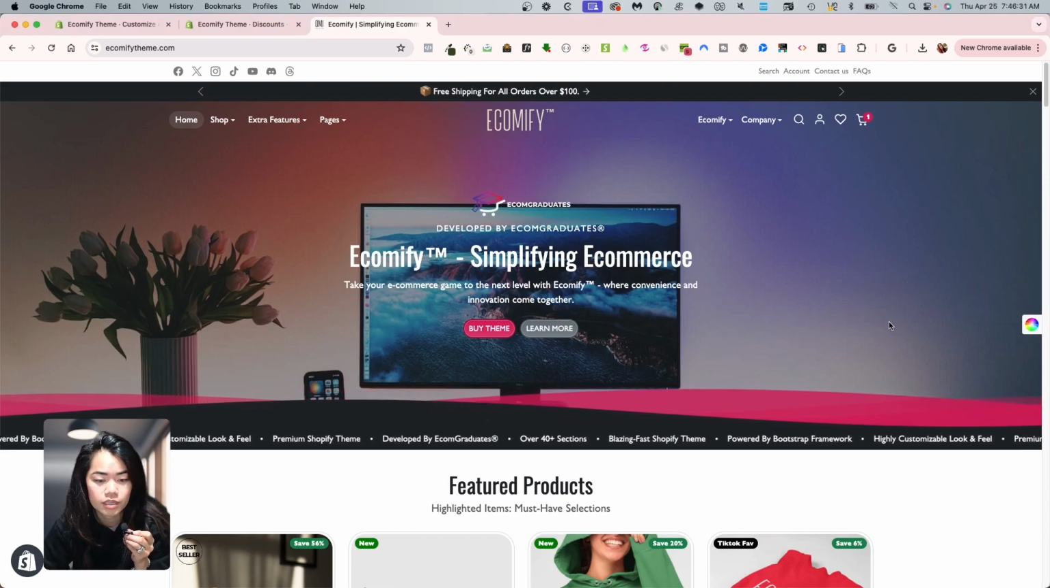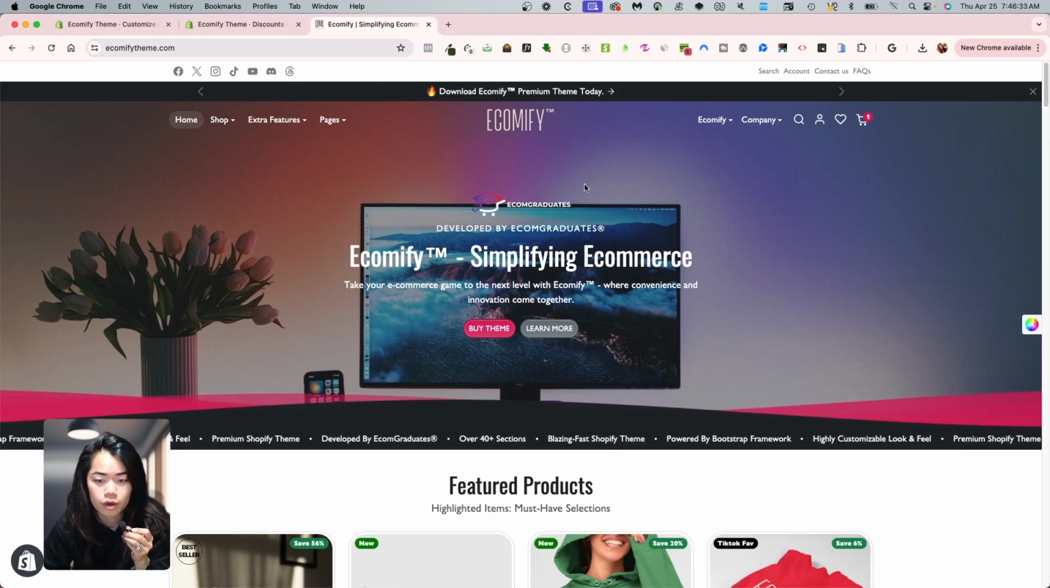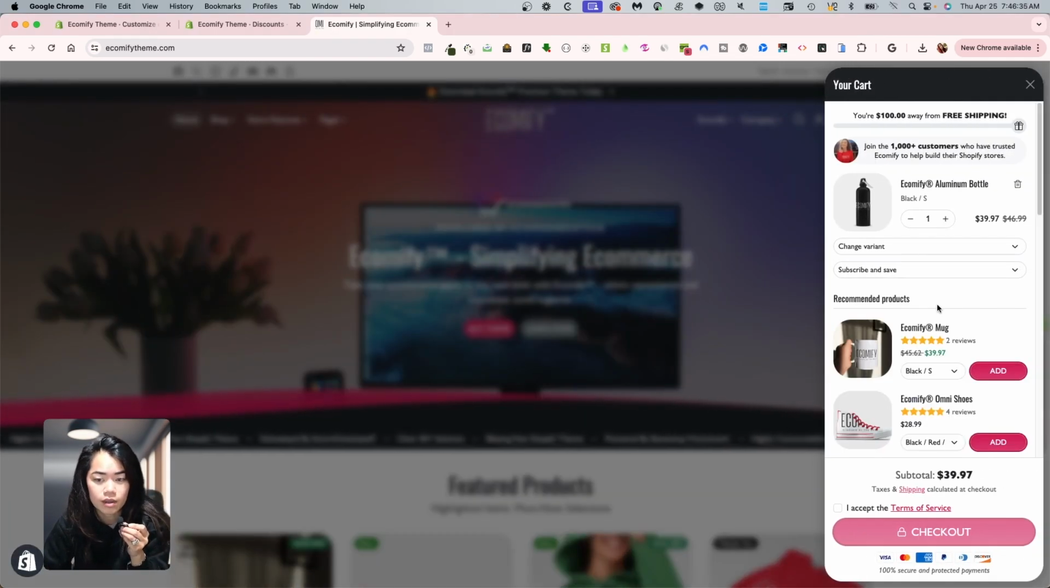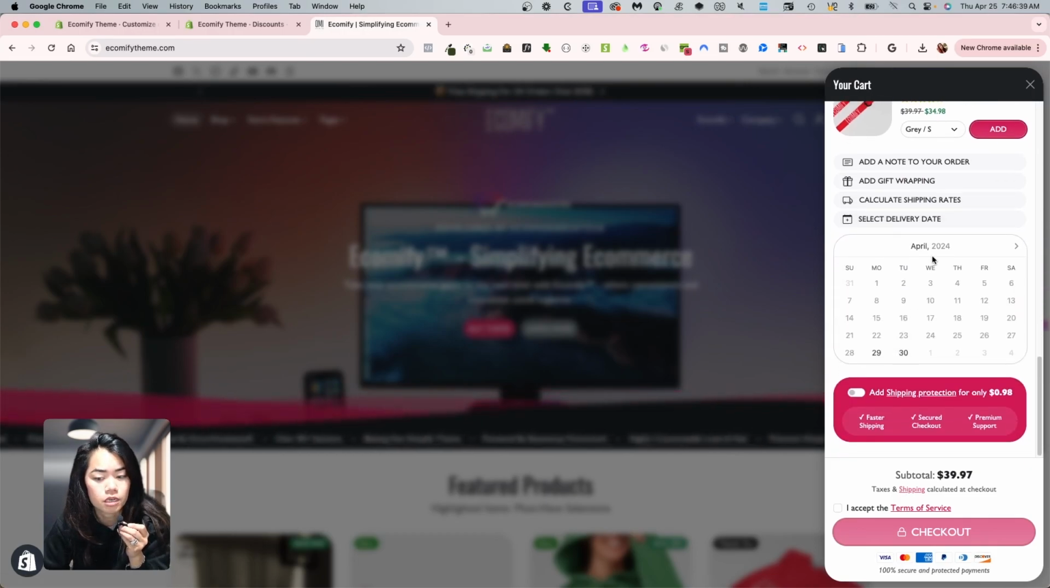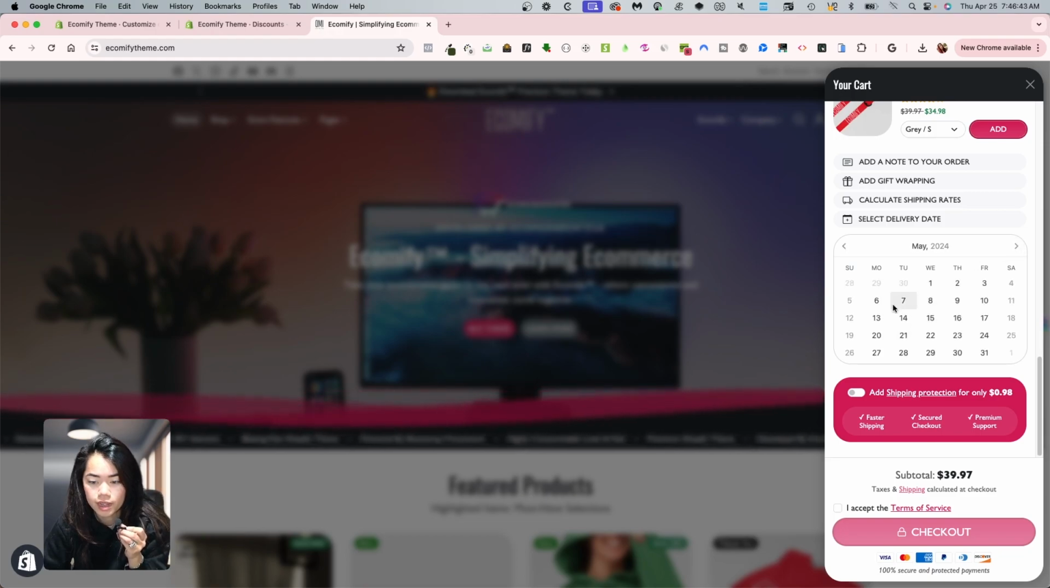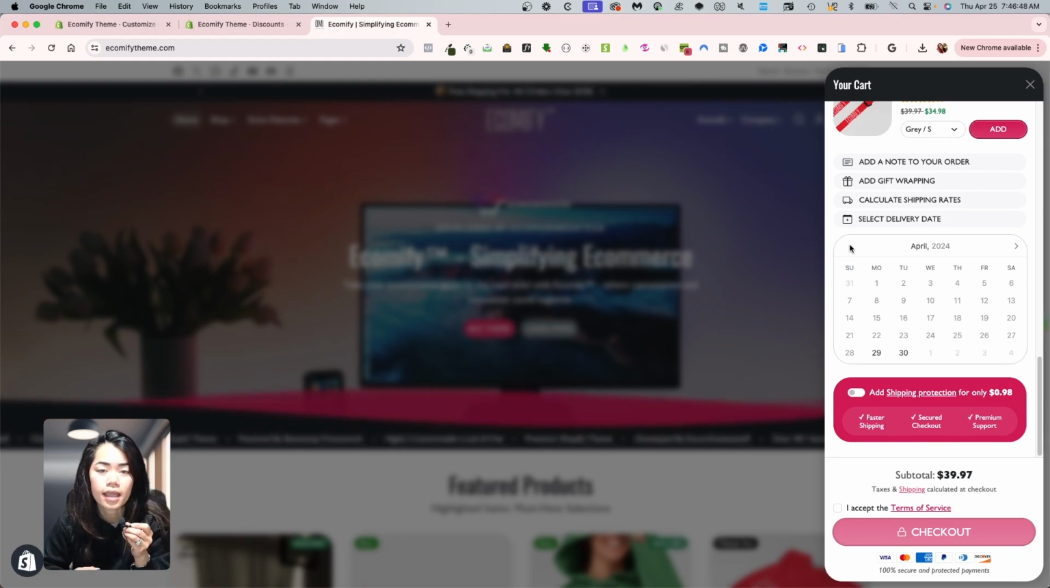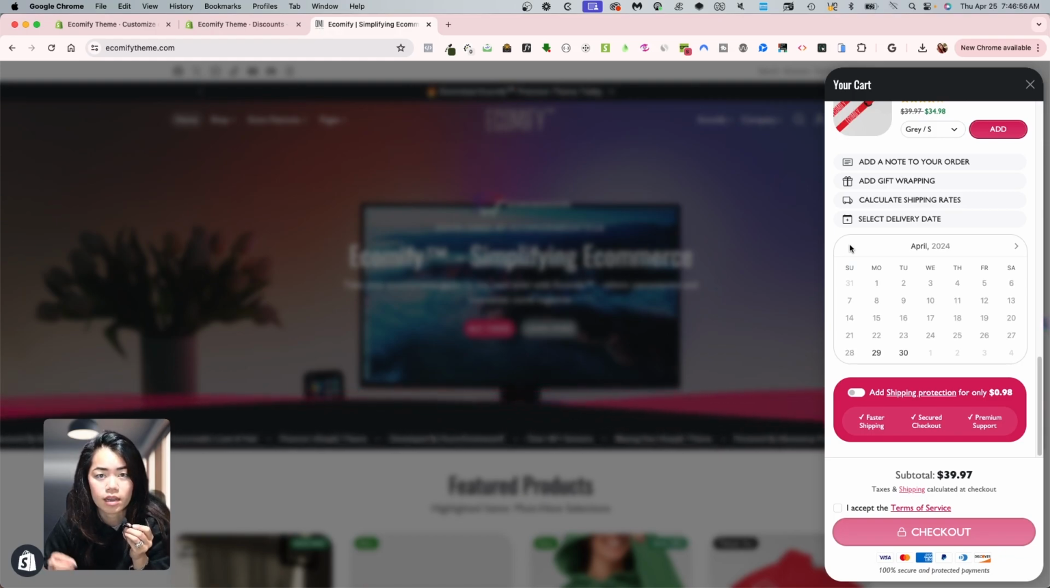What this looks like is, when you're on the store right over here, you go into the slide out cart and scroll all the way down, and you'll see a select delivery date option. Right here, I have a calendar where I can go in and select the date, and then it's going to show on the customer order form when they purchase. It's not going to show on checkout, but it is going to show on the order state, and I'll show you what that looks like in a second.